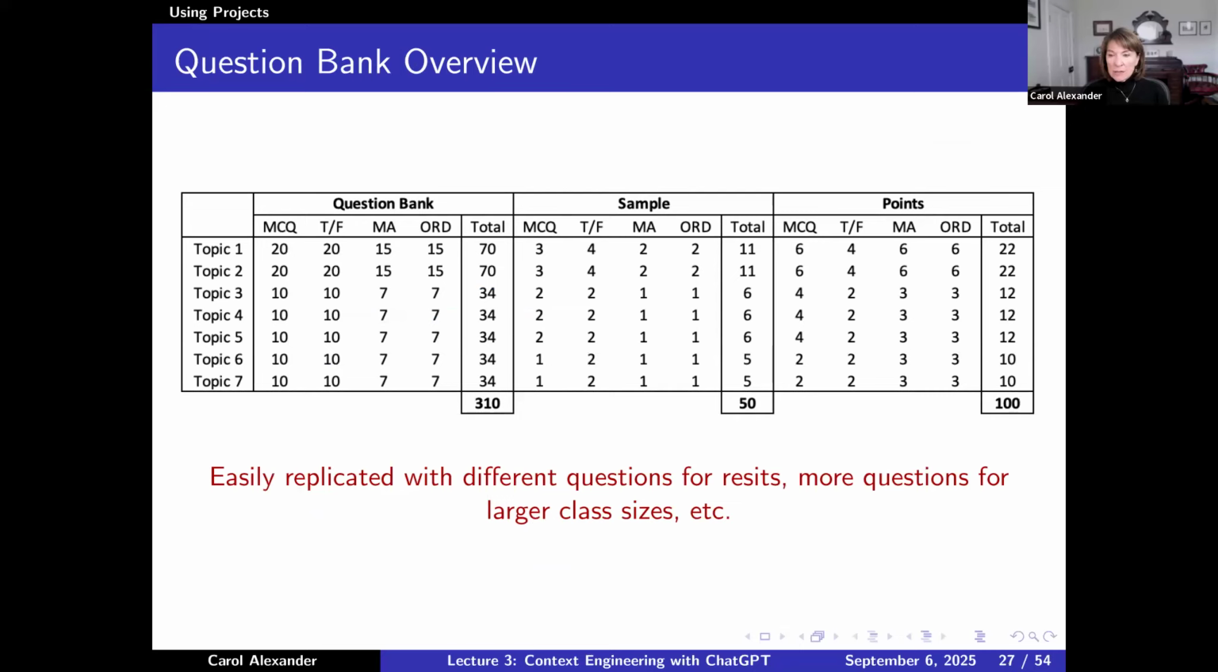And then the multiple choice have 2 points per question. True/false, only 1 point per question. Multiple answer have 3 points per question, and so do the ordering. So it comes up to 150 questions to take in an hour.